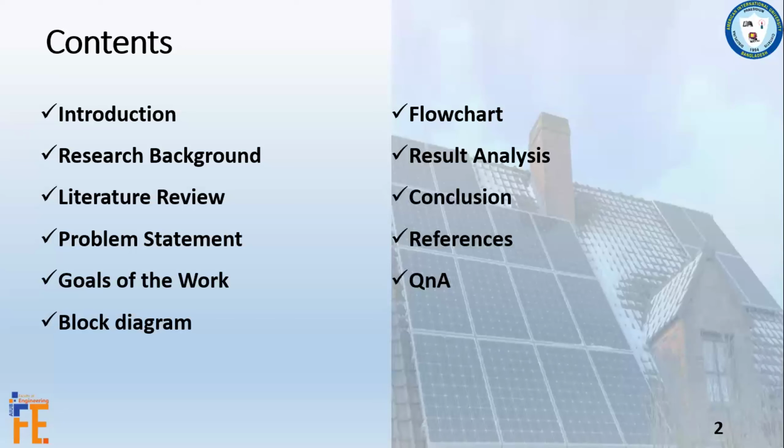Here is the content I'm going to cover in this presentation. Introduction, research background, literature review, problem statement, goal of the work, block diagram, flowchart, result analysis, conclusion.